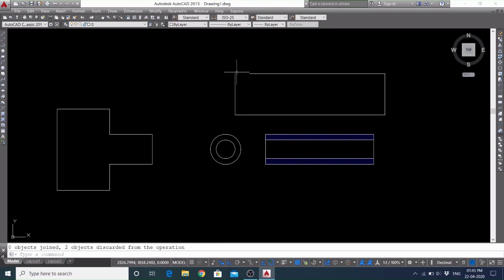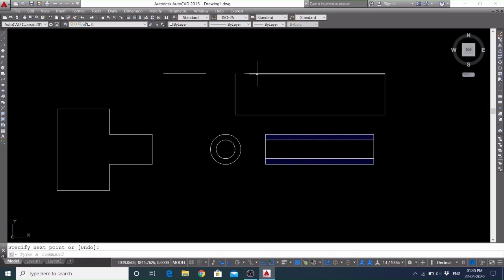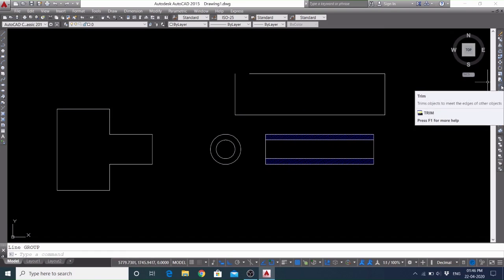Now see, you can't join it because these are not on the same level. Let me show you, these two lines are at the same y-axis level, so you can join these two. But if these are at different axis levels, that is, this one is parallel to the y-axis and this one is parallel to the x-axis, then these will not join using the join command.